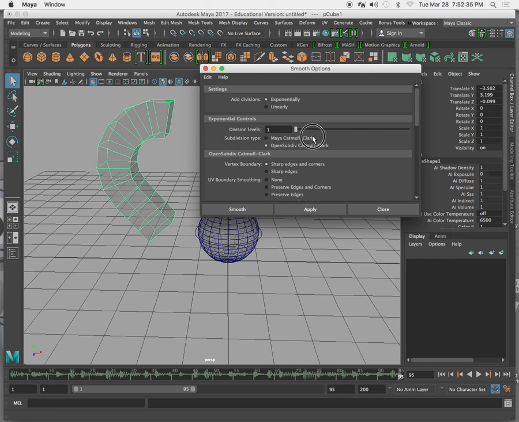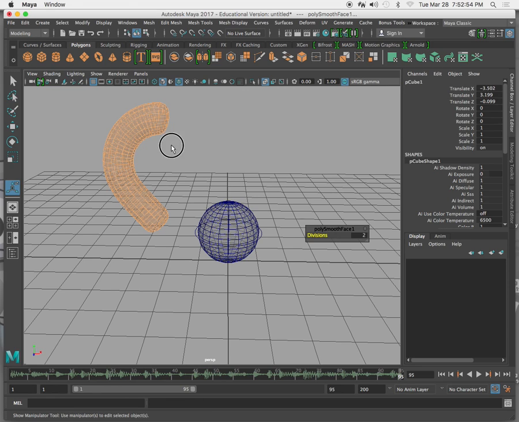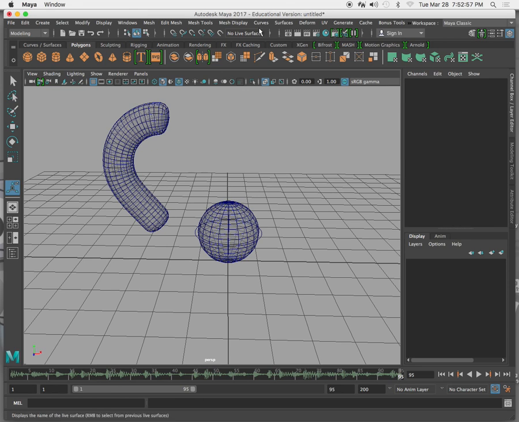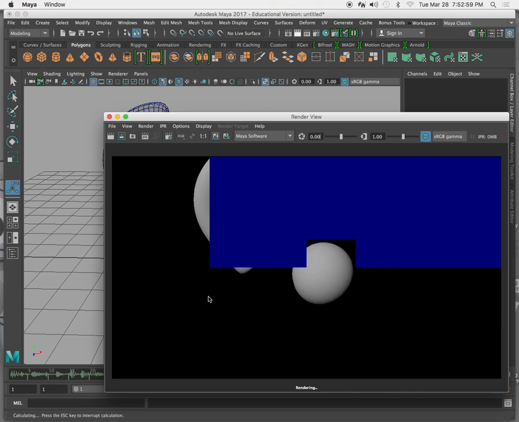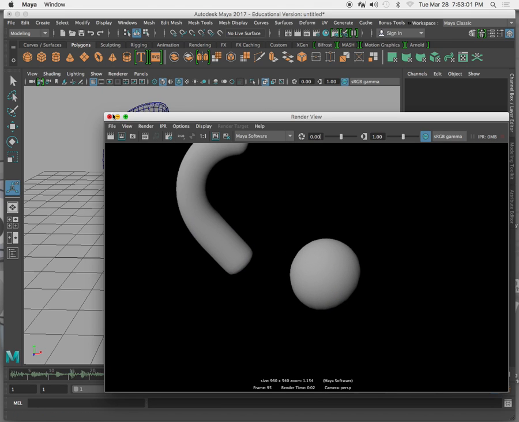1 usually works pretty well. 2's kind of my default. That's usually where I smooth to. Above 2 you're really just generating a ton of geometry that you don't need. It doesn't help. It doesn't create a smoother image, and it just loads up the scene. So once you pick 1 or 2, you just hit smooth, and it smooths that out. So now it's got a nice curvy kind of Cheeto quality to it.